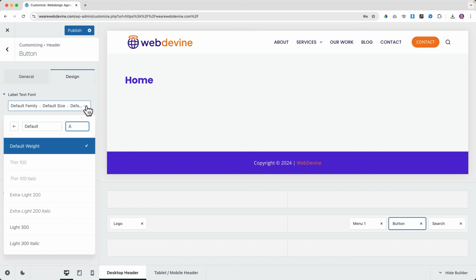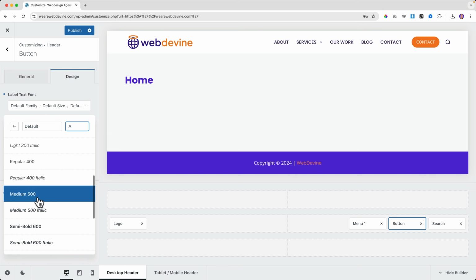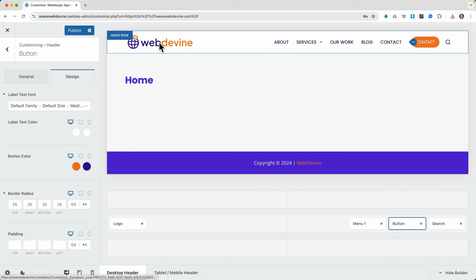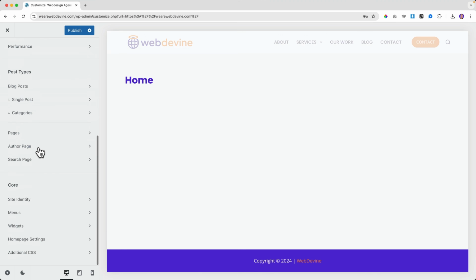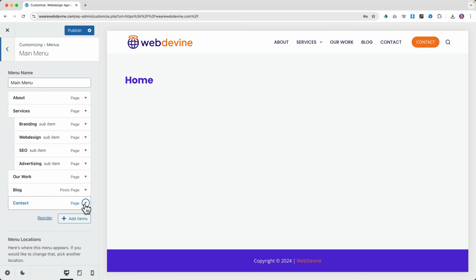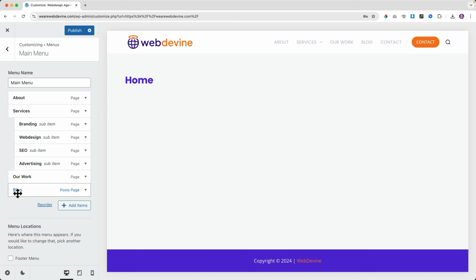Let me see, is it the same? It should be 500. Yes. Okay, but I don't need this anymore. So I go back, I scroll down to menus, main menu, and I get rid of the contact item over here.